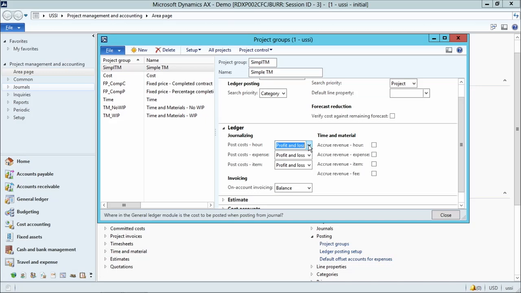And here I can pick whether I want it to go to profit and loss, balance sheet, and then in the case of hours, there's a never ledger, which means it never posts to the general ledger, and no ledger, which is where I delay the posting to the general ledger until I run a periodic job. So for our example, we'll pick profit and loss, and this, in conjunction with the ledger posting setup that we'll take a look at in a minute, will determine what GL account I post to.